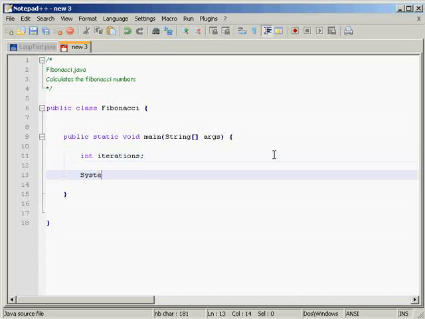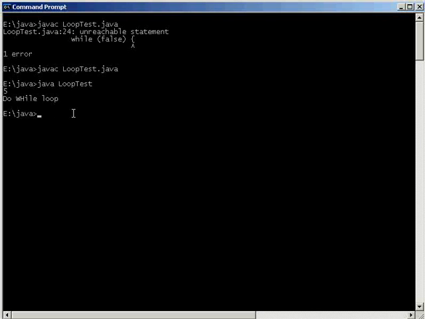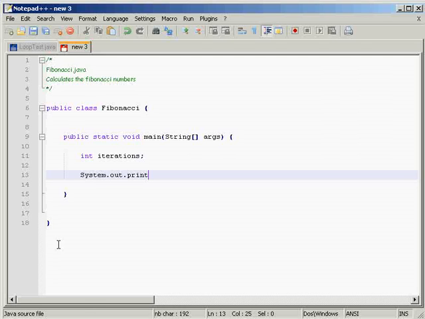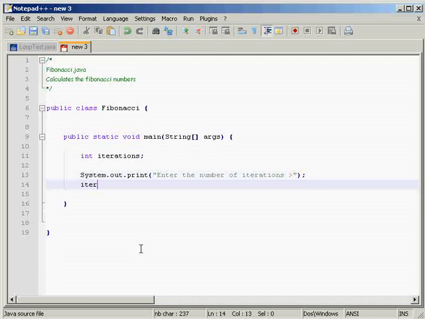So first thing, System.out.print. I'm not going to have a println here, I'm just going to have a print. And that's because we want it to look like this, where the blinking cursor is right after the line. If we had a println statement, the cursor would be down here. It's just something nicer. So print, "Enter the number of iterations." Just like that. Now we set iterations equals keyboard.readInt.